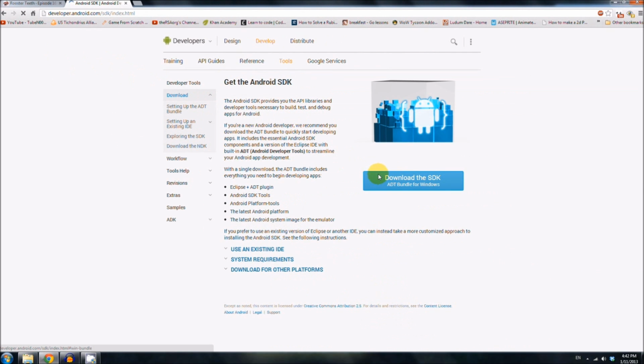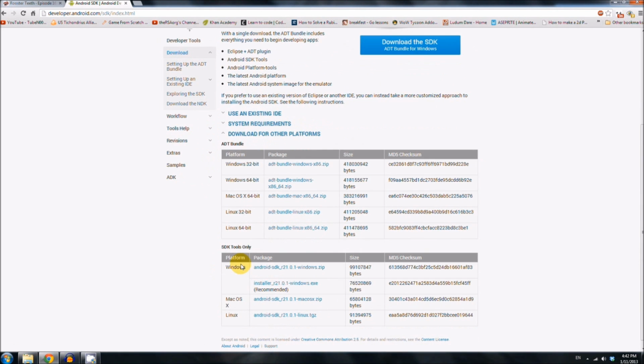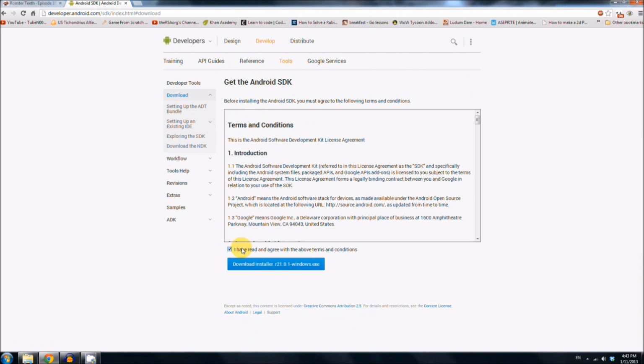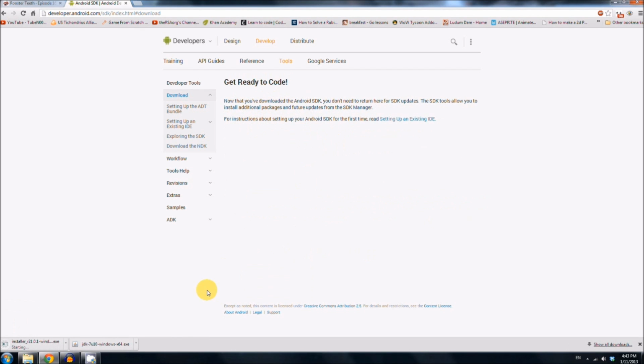Okay, we can download the SDK bundle, or the ADT bundle for Windows, and that comes with Eclipse with it, but I think it's useful to learn how to install Eclipse because it's used for more than just Android. So we'll just go to download for other platforms here, and then don't go for the ADT bundle, go for SDK tools only. And then just pick the one that is for your system on Windows. You have two options. You can get the compressed file or the installer. I would get the installer. You should probably read that or skip through it.